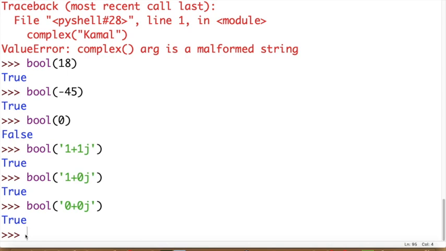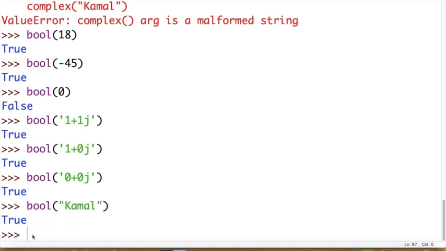Boolean cannot convert any complex number into a Boolean value, true or false, right? A bool function always acts upon integers, floats, and only strings. So here in this case, this 1 plus 1j is taken as a string and is converted into true. So any string, if it is converted into a Boolean value, say for example my name, will also be true.